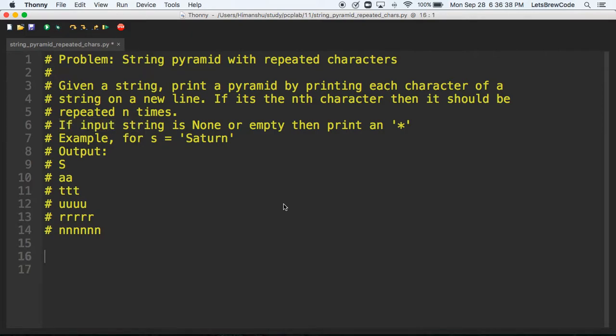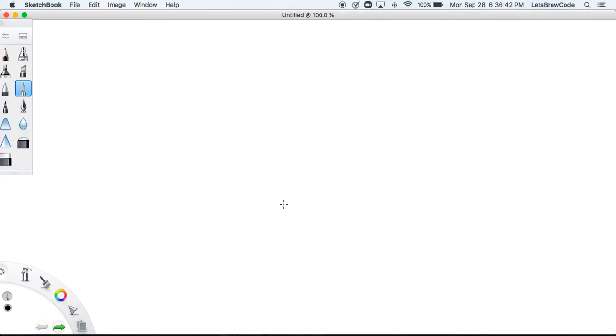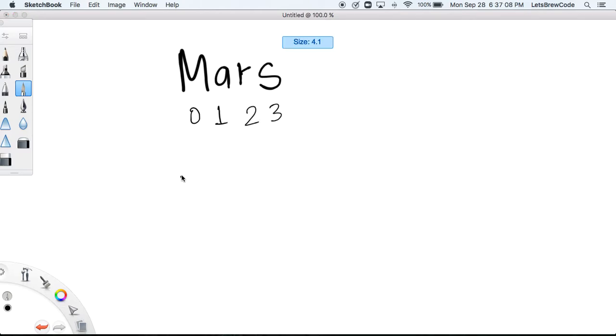All right, so let's look at the solution. So we have this string. Let's consider an example here. For example, we have a string, let's say Mars. The very first character needs to be printed 1 time, then the second character 2 times. So let's just write down the indexes real quick: 0, 1, 2, and 3. Those would be the indexes.